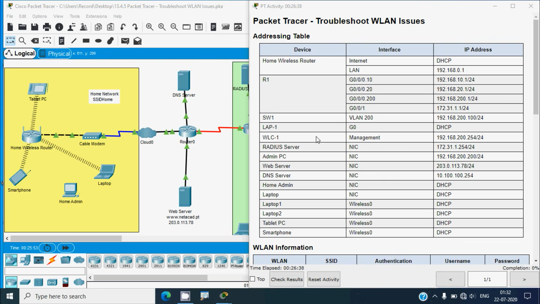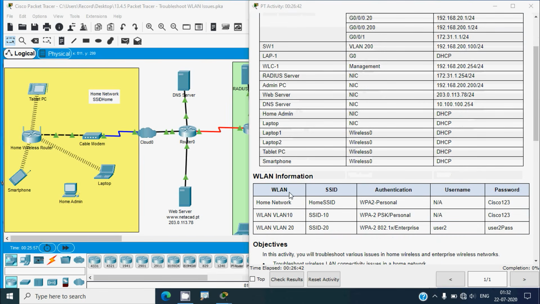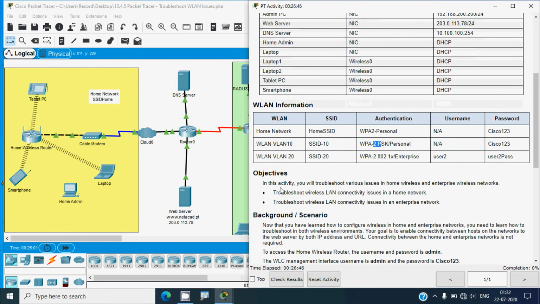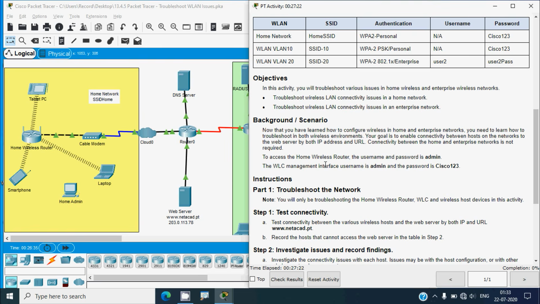Now coming back to our activity, here we can see our addressing table, also WLAN information. Coming to the objectives, in this activity we will troubleshoot the various issues in home wireless and enterprise wireless networks: troubleshoot wireless LAN connectivity issues in a home network, then troubleshoot wireless LAN connectivity issues in an enterprise network. We will see the scenario.